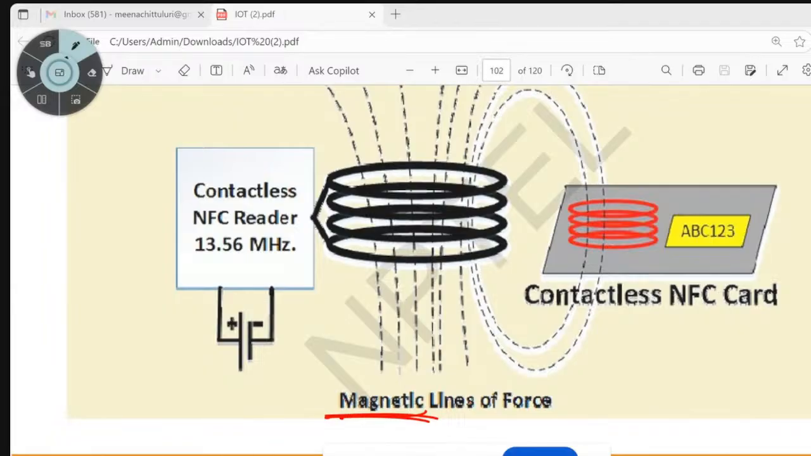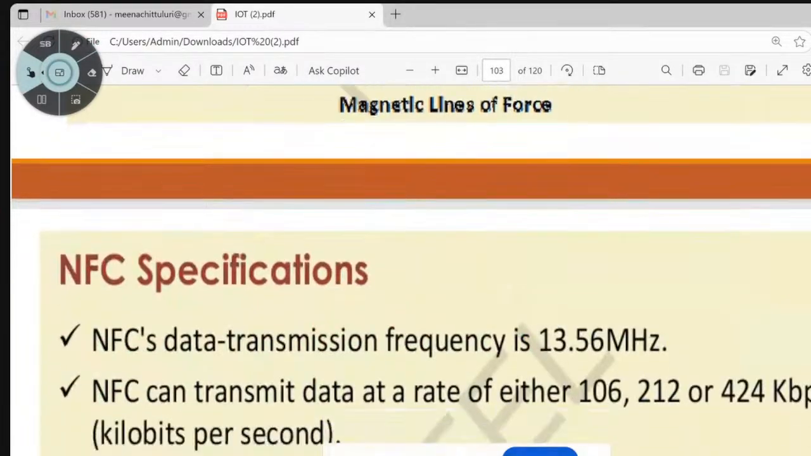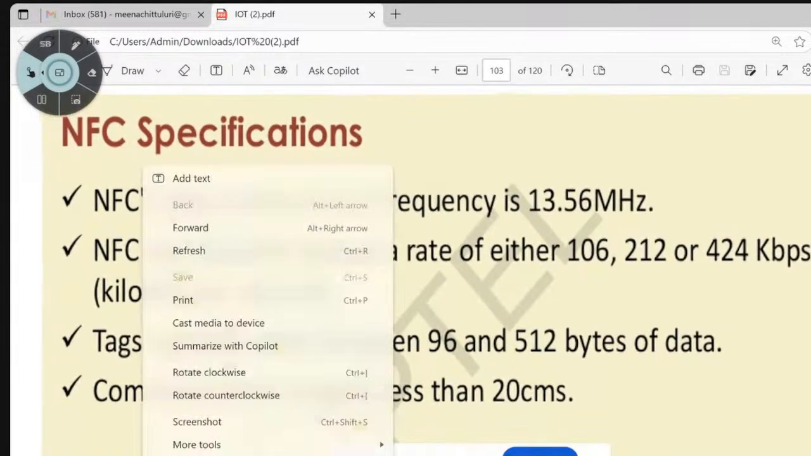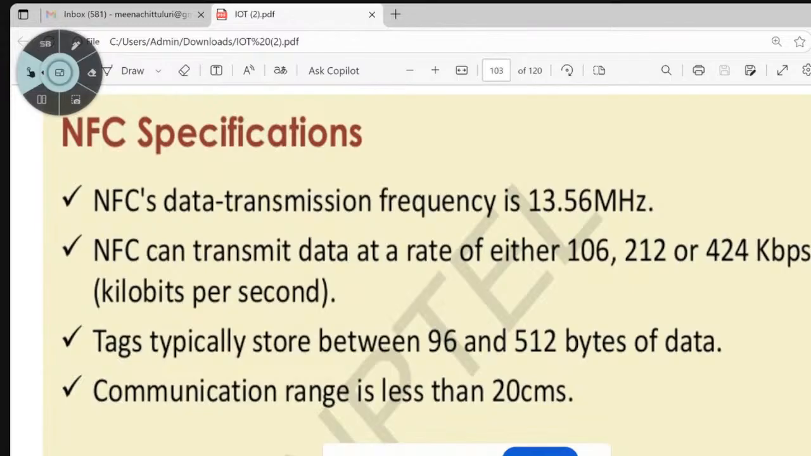So this is NFC. In this NFC, this is the contactless card. In this card we have a chip. In the chip, what will happen is they will scan the data. If you scan this device, automatically your amount will be deducted. In the same way, the data will be transferred from one device to another device. This NFC is mainly based on the frequency.